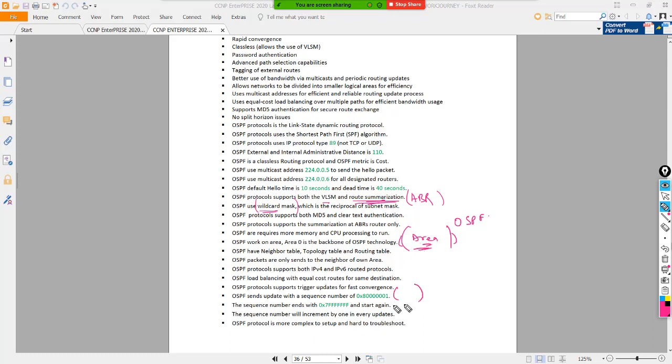There is also a sequence number. Every sequence will start with this and end with this, and then they will be incremented by 1. OSPF will have periodic updates as well as instant updates. Let's say if something goes down or something gets added, then it's going to be instant. And if there is nothing happening, then a periodic update will still happen.